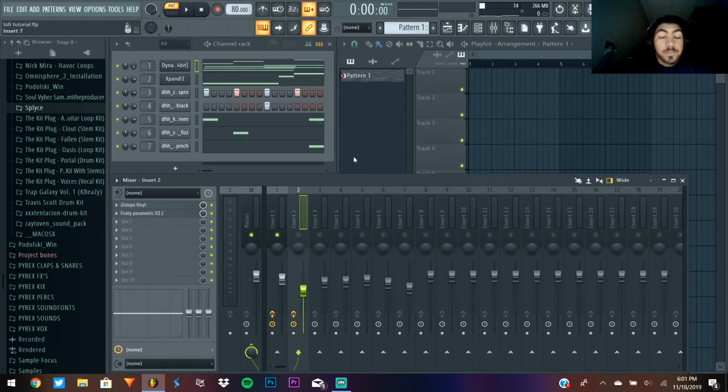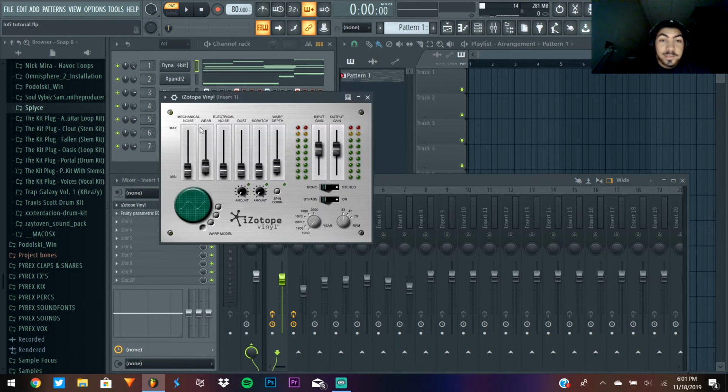The next thing is that there's one plugin you're gonna need that's gonna really help you out a lot, and the good news is that plugin's free. So you don't gotta worry about spending money if you're broke but wanna make lo-fi beats. This plugin right here, iZotope Vinyl, is completely free, and I've used it on every lo-fi beat ever made.